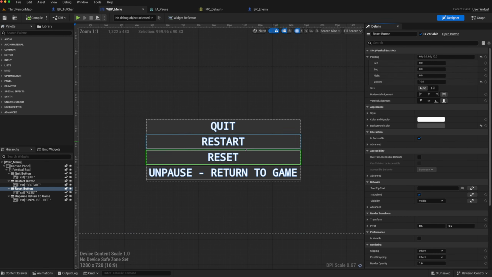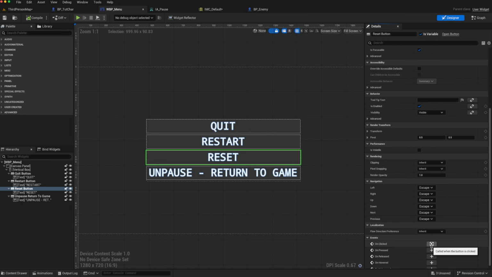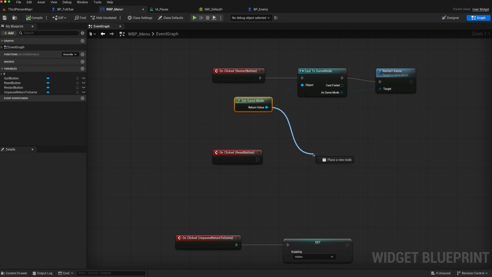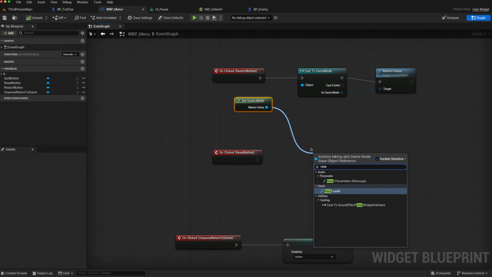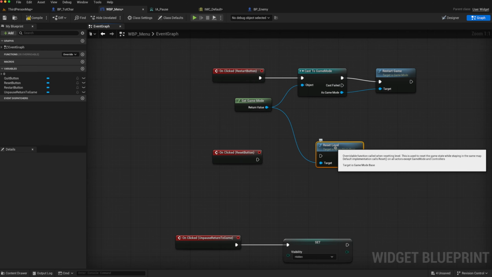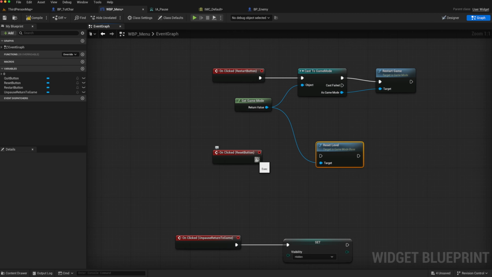and we notice that we have a reset button in that menu. So we can click on the button, go to the on clicked. And the way that this could work is that by using the game mode, there is a reset level option. So you type in reset level, and this will give you the reset level. And if you hover over it, it will tell you that this is an overridable function that will reset the game state while you remain in the same map. And it will be called on all of the actors in the level except the game mode and the controllers. So we can try using this.